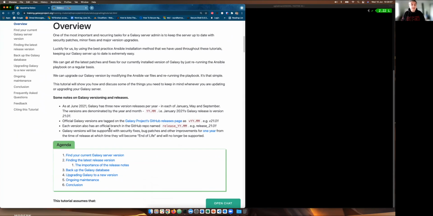So let's begin. Just a bit of an overview. If you're going to become the administrator of a Galaxy server, one of the most important tasks that you have is to keep your Galaxy server running for your users, and also to keep it secure so that no one can hack in and steal their data, or mess around with things, make things, break things, whatever. And so part of your job is to keep the server up to date with security patches, minor fixes, and also perform major version upgrades.